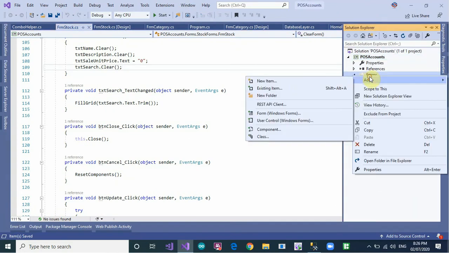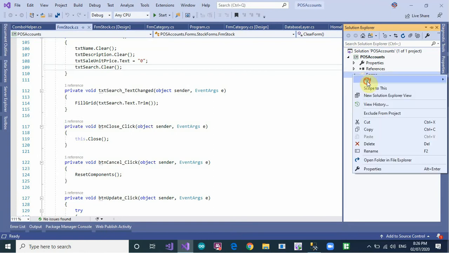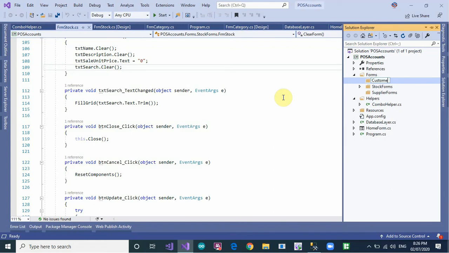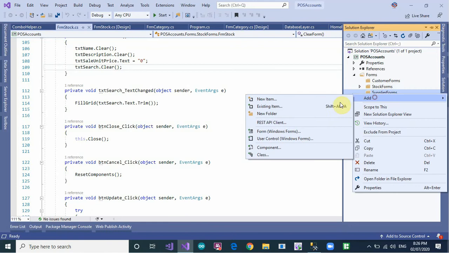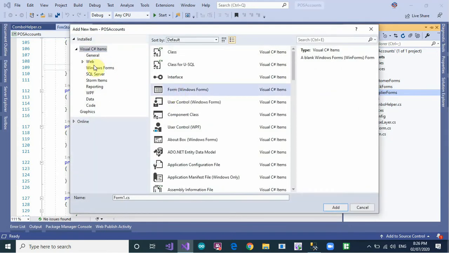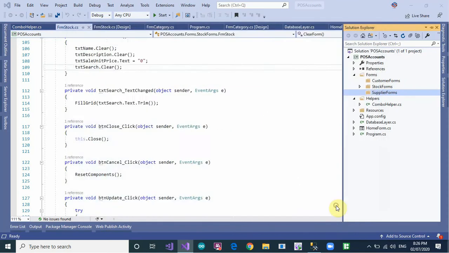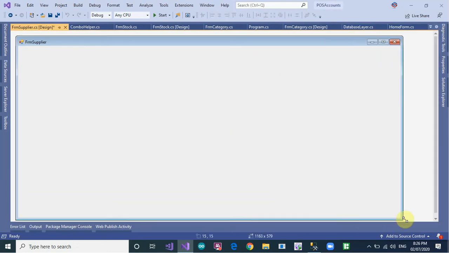Right click and create the folder for supplier forms, and for the other one, right click and add the customer forms. Then right click on supplier forms and create the form. Select Windows Form, then select this form, name it supplier form and click the add button. Then resize your form.